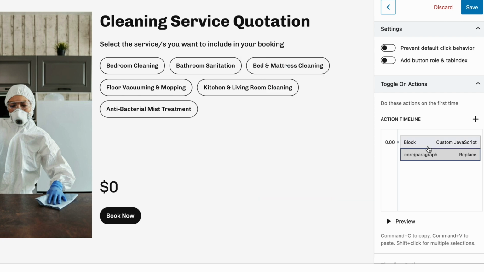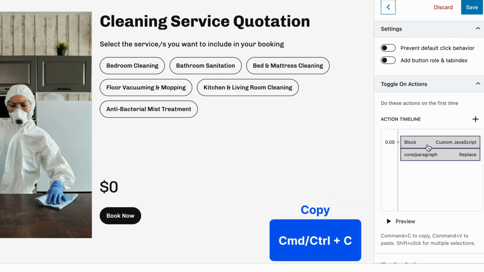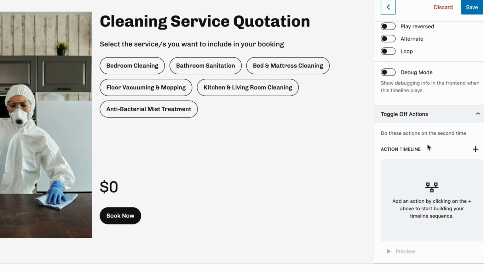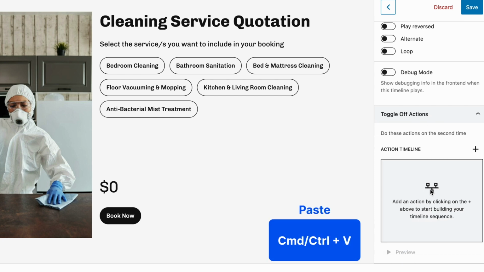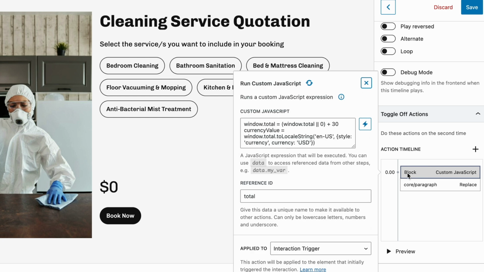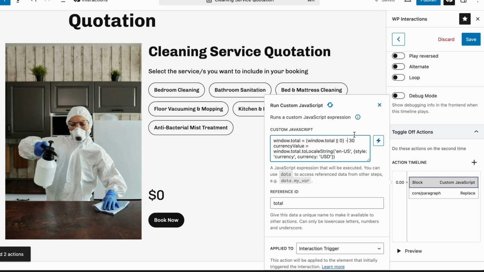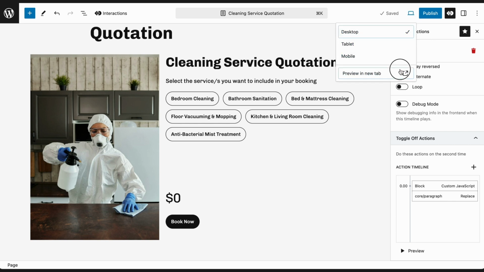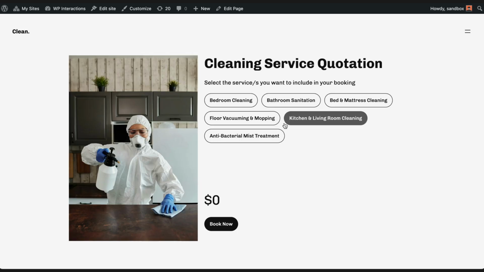Now let's select these two actions and hit Command C to copy. Moving on to the toggle off action timeline, let's hit Command V to paste the actions. Open the custom JavaScript action we just pasted and replace plus with the minus sign. Hit save, and let's preview this in the front end. We're done with our calculation.